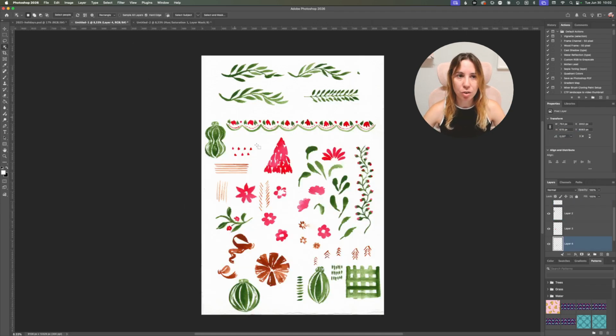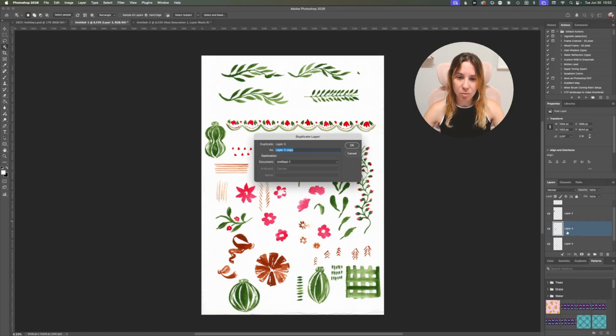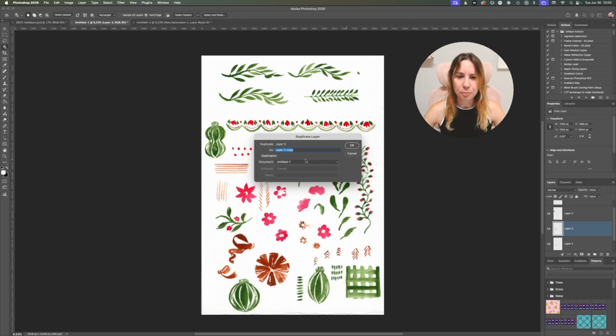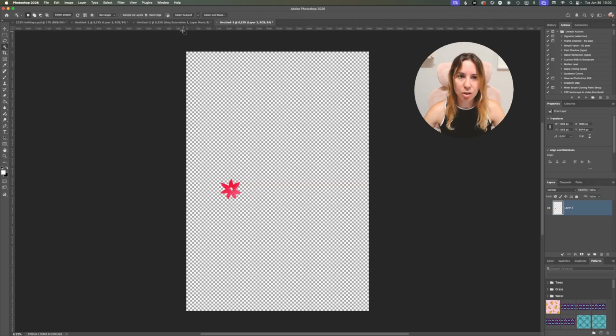So let me show you how I would do that. Here we have another one painted with the red. So I'm going to transfer these, and I'm using my shortcut, which I decided to be Command Shift D, Command Minus D. It depends on the keyboard. It says Shift or Minus, but this is my shortcut. I'm going to create it on a new document. So here I have my new document.